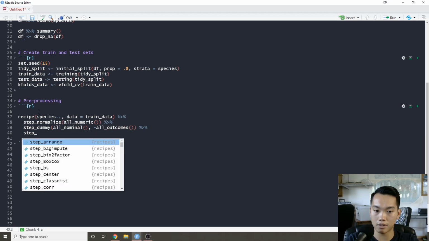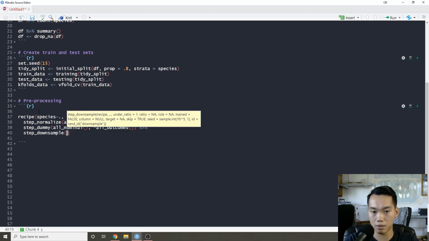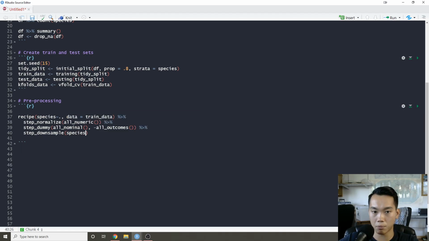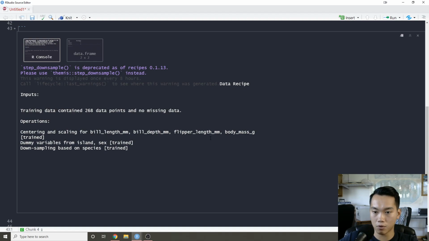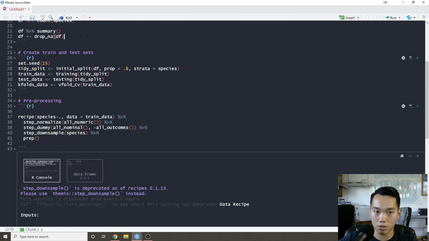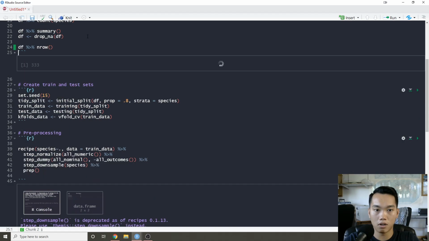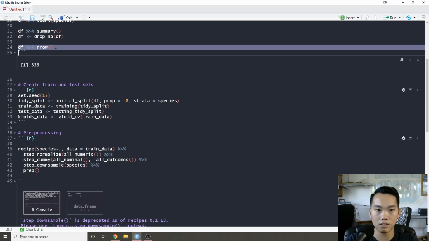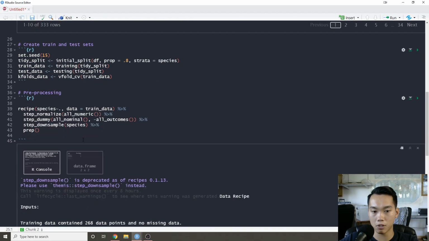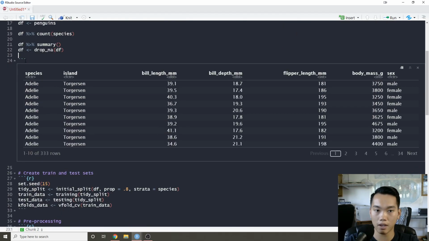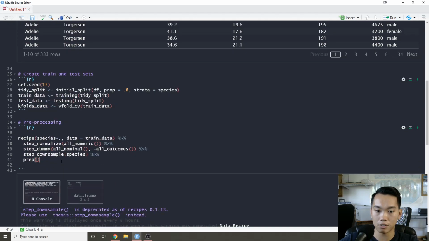I can also do a downsample if I want to, and specify, say, the actual class that we want to predict to even out the set. So if we do this, let's see if it does that. We can see it's centering and scaling for these numerical data, creating dummy variables for island and sex, and then downsampling based off species. And if we look at our actual length, we have 333. So that might be a little suspect for doing downsampling. However, this is just a basic toy dataset, and I'm actually going to just leave it as is.